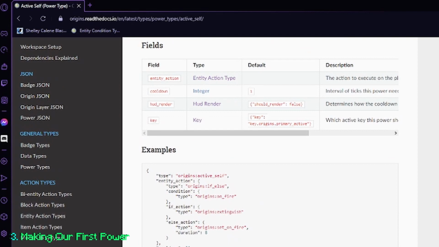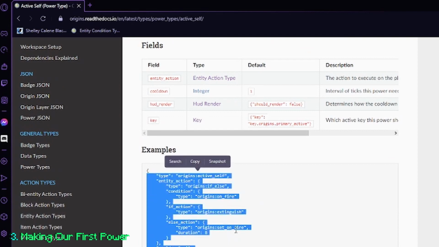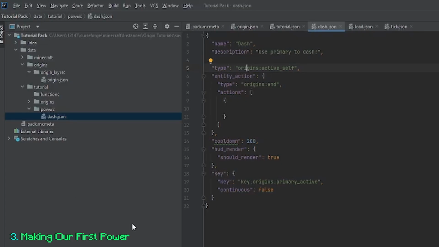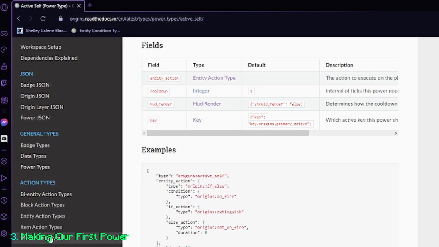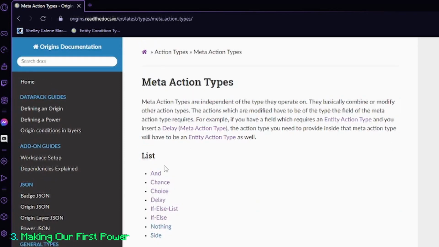Like I said, the origin wiki is very useful, but in the template, it's right here. Right here, we have the active self. Right here, we have the entity action. And as you can see here, it says type origins:and. You can find that in the wiki right underneath meta action types. That basically means action types that you can use with all kinds of action types.